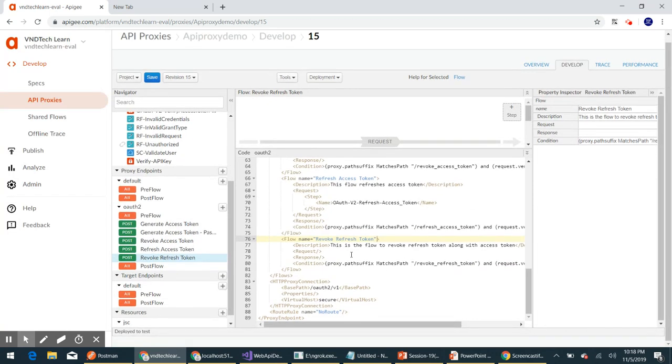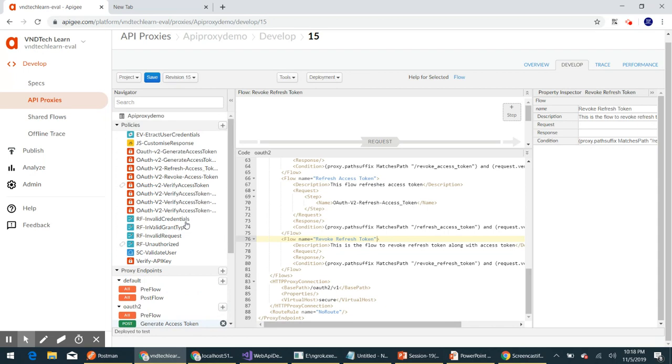So this will add the flow, but we would need a policy to implement our functionality. So which policy will do the job for us? Which policy will invalidate or revoke our refresh token? As you might have guessed already, OAuth v2 policy will do the job for us. All right, so let's go and add the policy.